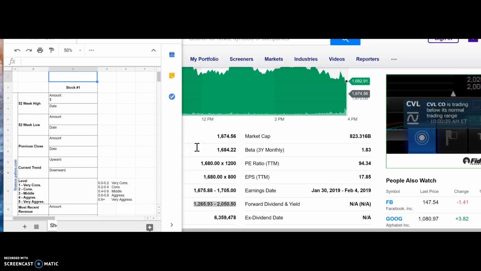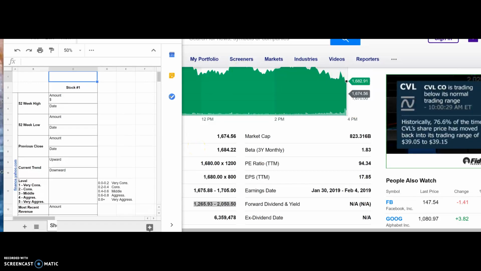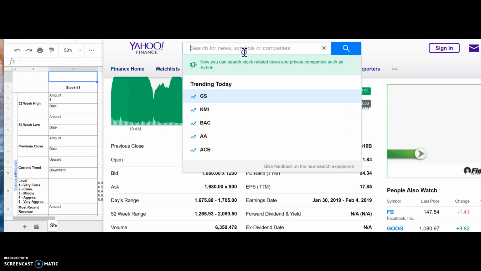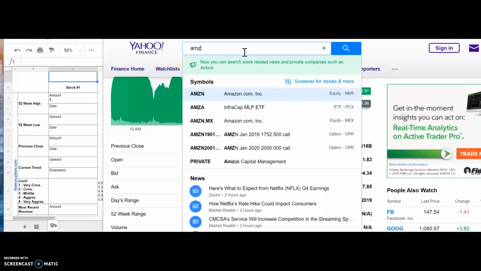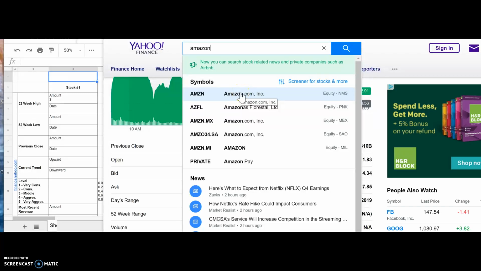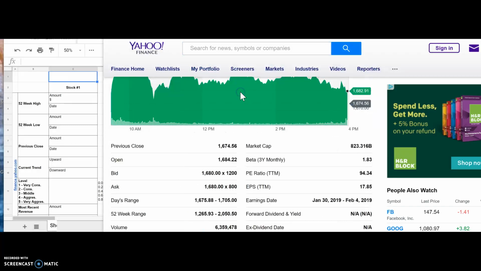So we're going to walk through the steps that you need to take in order to complete the stock market research successfully, all right? So the very first thing you're going to do is type in the company that you want to look for. I want to do Amazon simply because that's what I did with everybody. So Amazon is the first one, so I'm going to click on it.